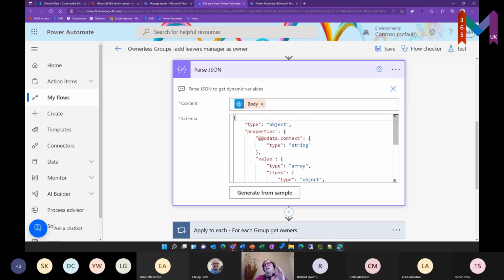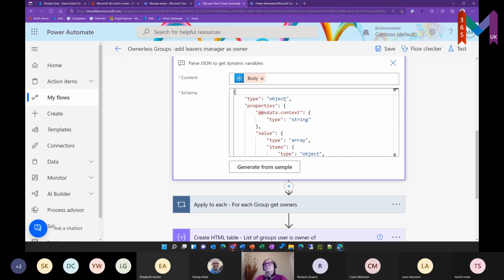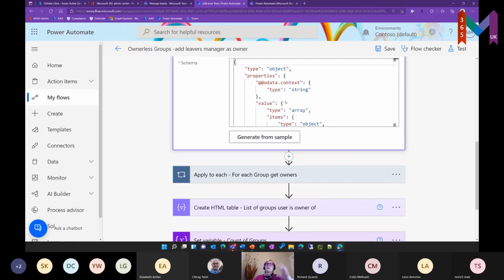And for each of these items and arrays and objects in the schema, it's going to create dynamic content that you can use further on in your flow. So we've now got a big list of one, or it could be zero, one or more groups that the person is a member of. Now we've got to go through and look at each one of those groups to see if the person is an owner.